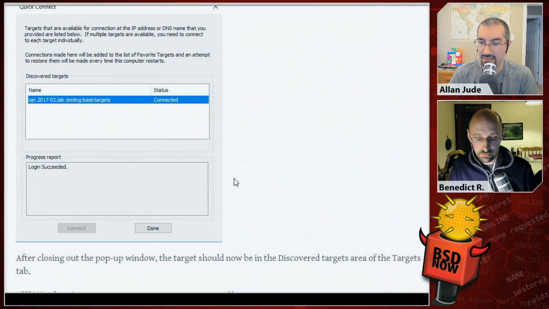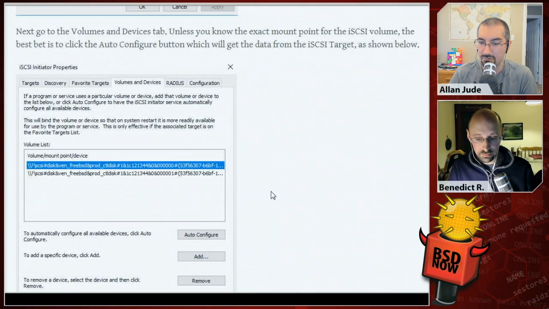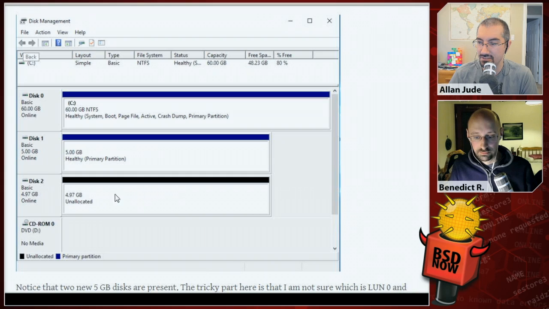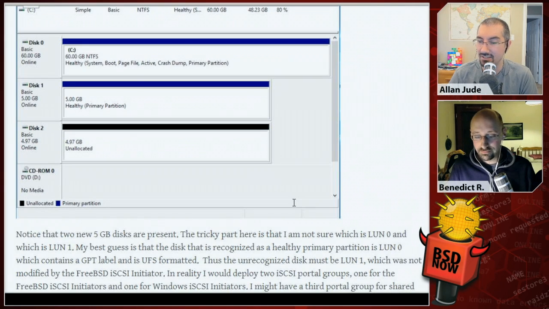So we now have that device, and we point it at the LUN we want, and now this new disk shows up in your Windows panel, and you can partition it and format it and run NTFS on it. And it's actually the hard drive in a FreeBSD server on the other side of the network.